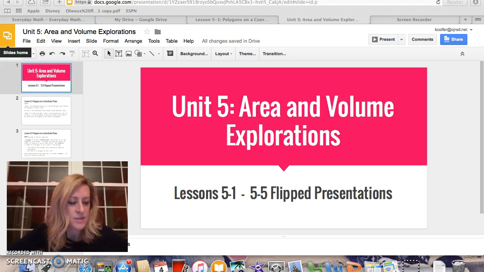Today we are going to be starting the first lesson of our new unit. We're going to be starting Unit 5, which is Area and Volume Explorations. And the first lesson that we're going to be working on, Lesson 5.1, is Polygons on a Coordinate Grid.